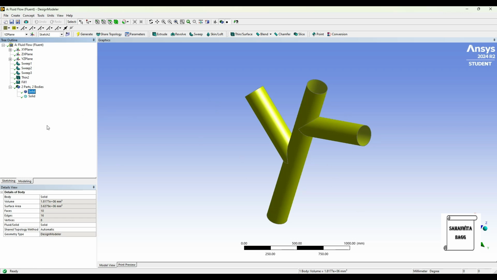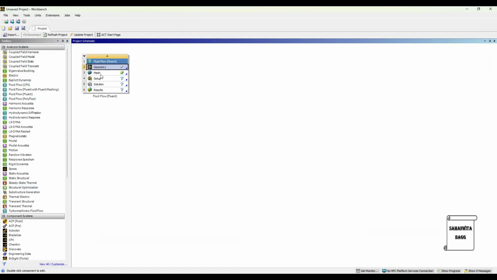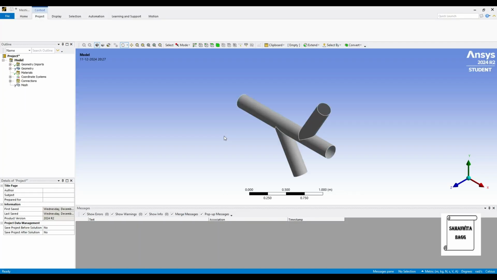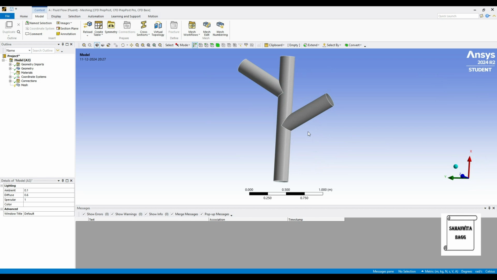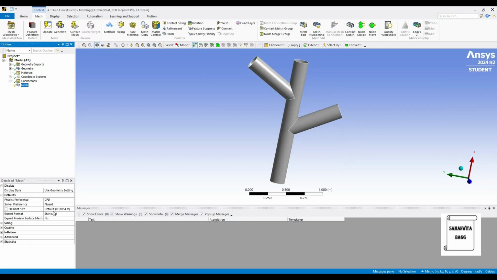This solid is the outer wall, so I'll rename this as wall. And this solid is a fluid, so I'll rename this as fluid. So this is done. Now I'll close geometry. I'll go to mesh and double click on it. I'll first go to mesh and I'll change the default sizing to 0.01 meter and generate.